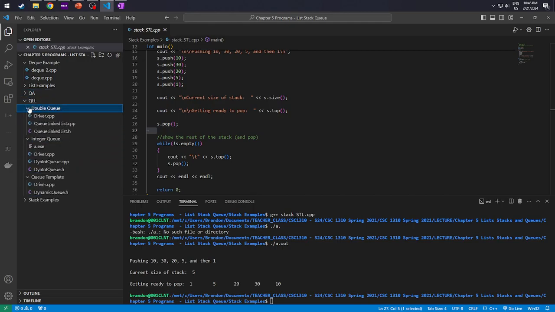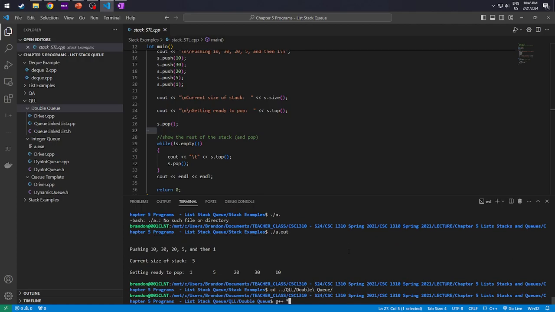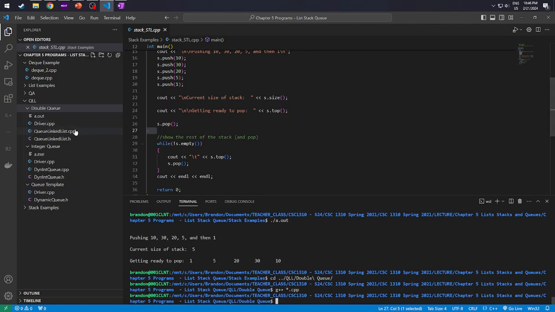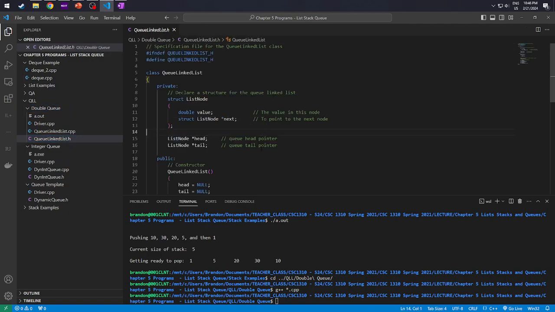So we can crack open QLL. It's named differently in your code, it's going to be double Q. I'm going to go ahead and compile, and we can look at the .h. So we have a linked list yet again. It has a list node in it with a value and a next pointer, and this one has a head and a tail.